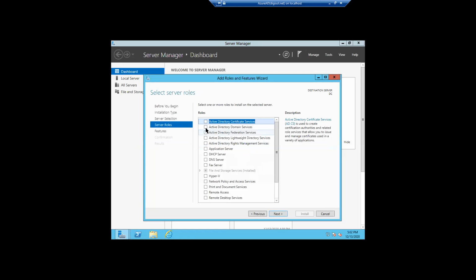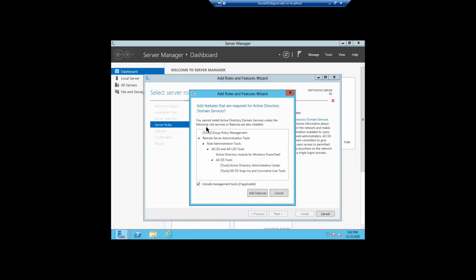Okay, so I am selecting Active Directory Domain Services. Once I select it, related features are also selected, like Group Policy Management, Remote Server Administration Tools, Role Administration Tools, Active Directory Domain Services and tools, Active Directory module for Windows PowerShell, AD DS tools, right? So it is automatically selected, and I am selecting it.